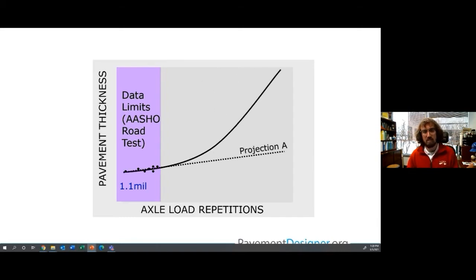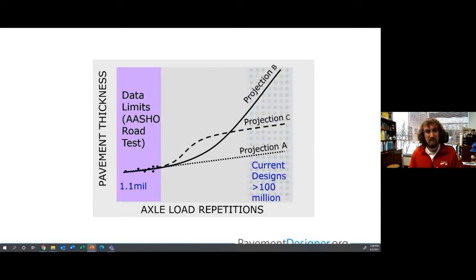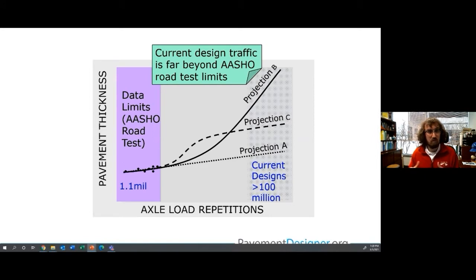So we have different projections of how this would actually look. And now we're designing pavements for up to 100 million design load repetitions, way outside of the inference space of the AASHTO road test. And so that's a big problem with using the AASHTO 93 design guide for designing concrete pavements. We really had to project how pavements were going to perform outside of the inference space. And so that's a problem.